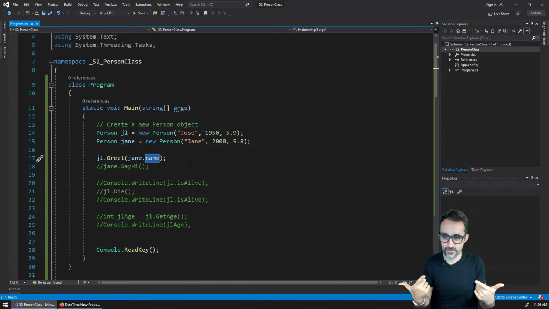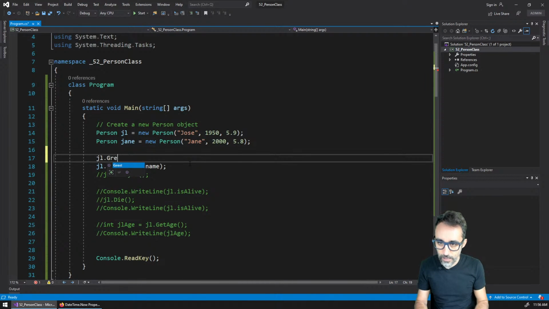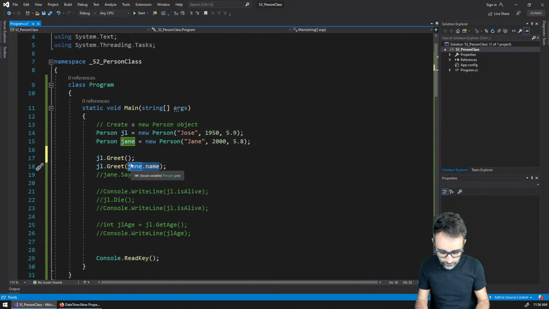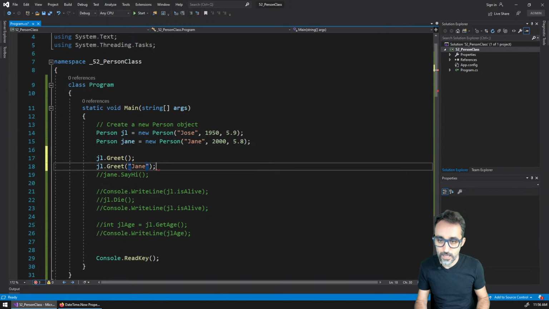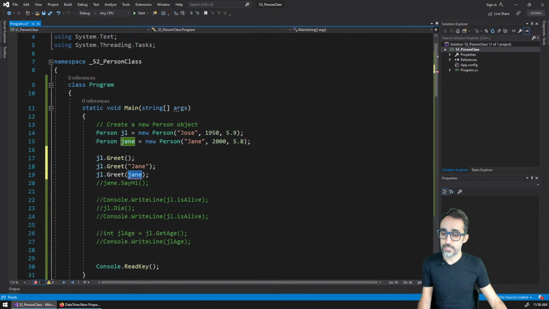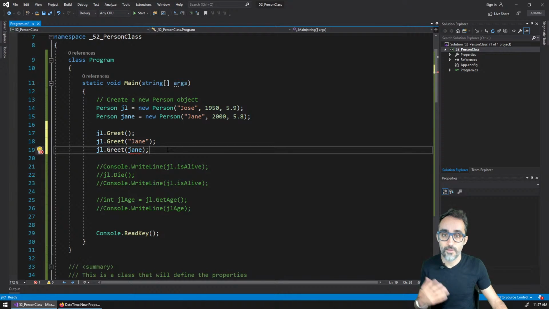a little redundant. So maybe I want to be able to write cleaner code that says I want to be able to greet without any name. I want to be able to greet Jane as a name, as a string, but I may also want to be able to greet Jane as an object directly. So given a Jane object, I may want to be able to greet her directly without having to read the name property of her. So how does that work? How can I do that?